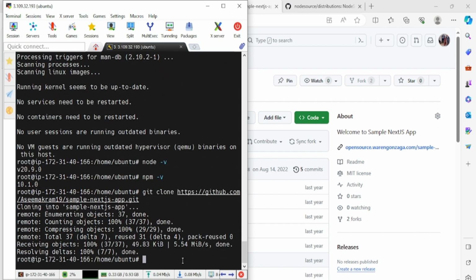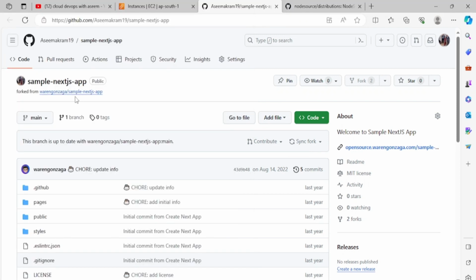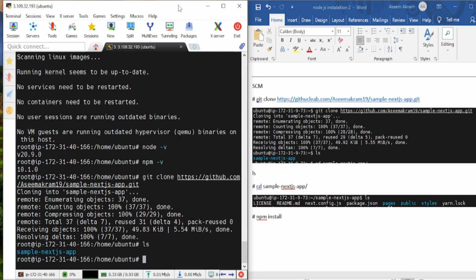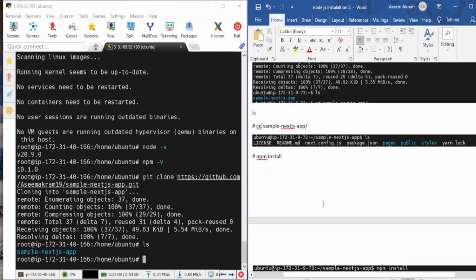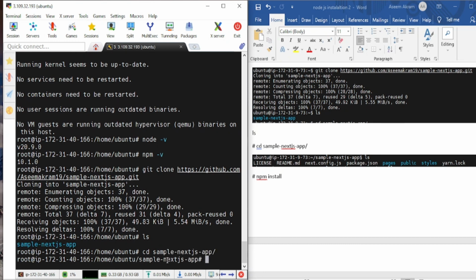Okay, it's taking. Let me see ls. So it's showing that I have the content like the sample Nextjs application. Let me validate the name. This is the same one, right? So we will minimize here and go to the documents again. What happened, this is done. So first we will move to the directory, the sample Nextjs directory, where our content is there.